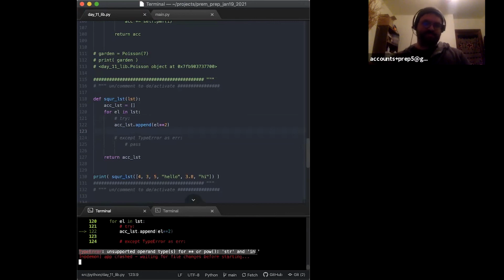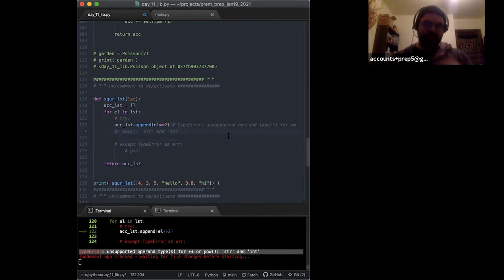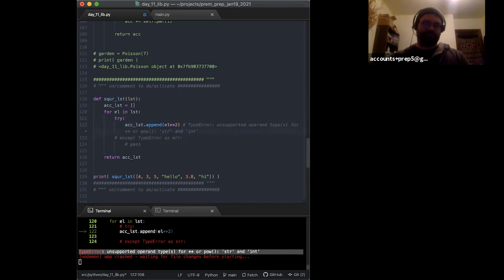And I'll get this. It'll say type error: unsupported operand types for **, 'str' and 'int'. So it doesn't know how to raise a string to the power of an int, which is fine. I don't know how to do that either. Cool. So this will just ignore that error.